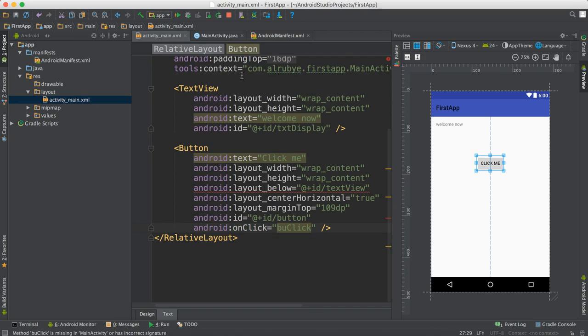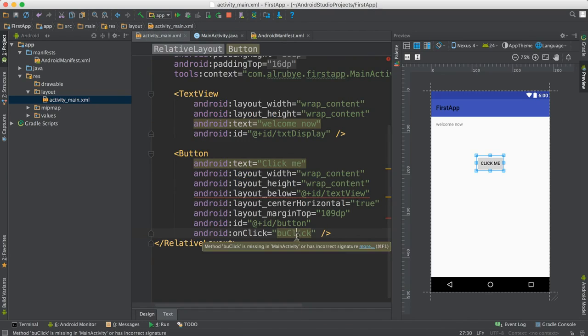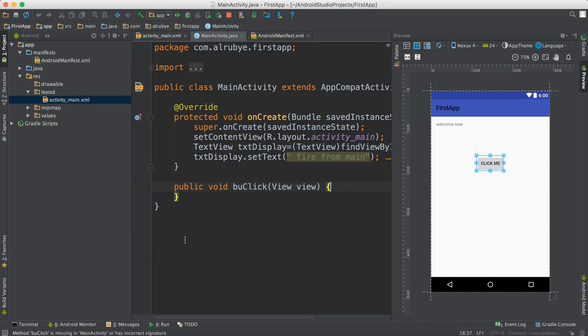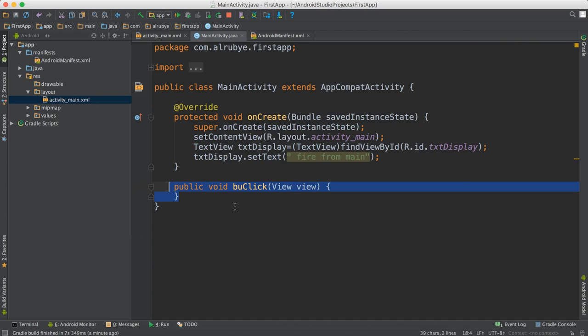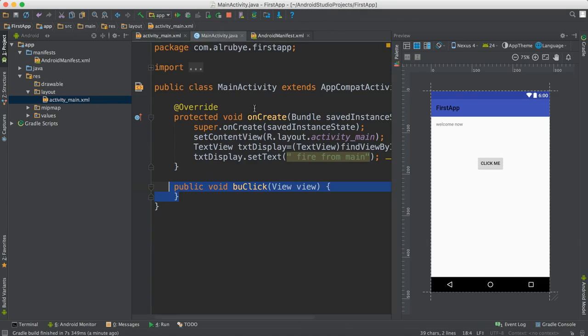But still, this event is not available. It has to be implemented here. So how do we implement it? It's really easy. Just hover over it until you see it here. Just click create. So now you have this event. So when anyone clicks on this button, this event will be fired.